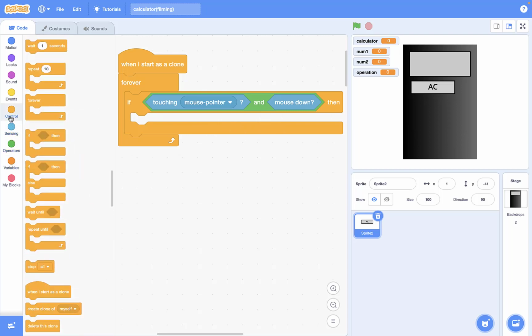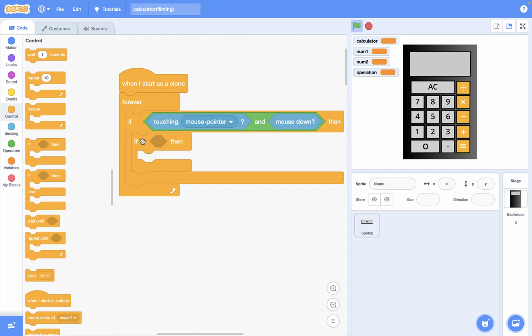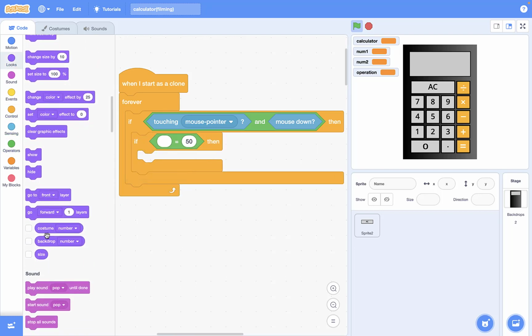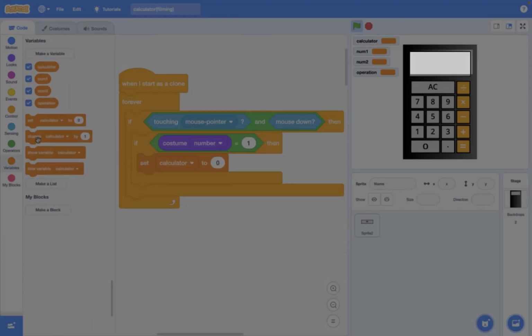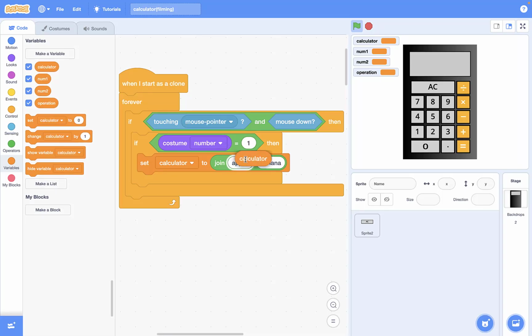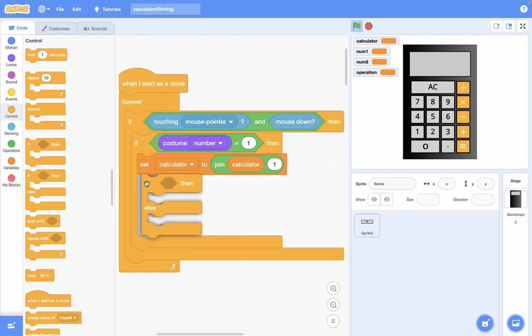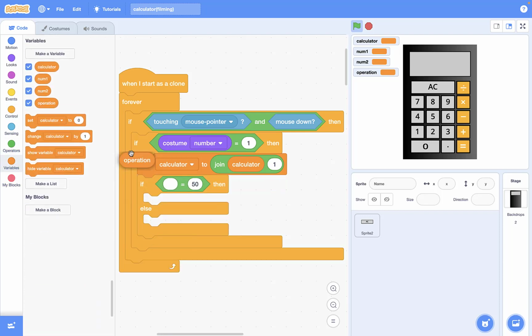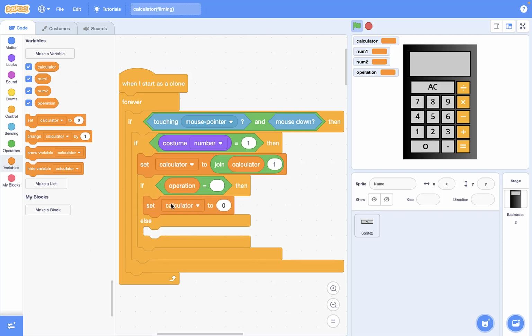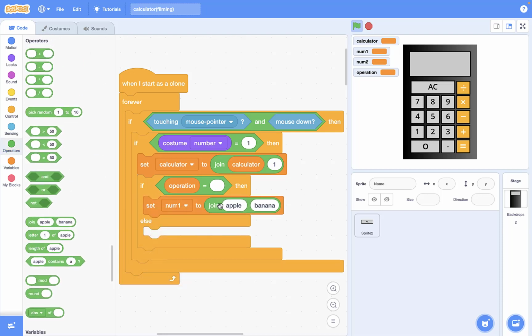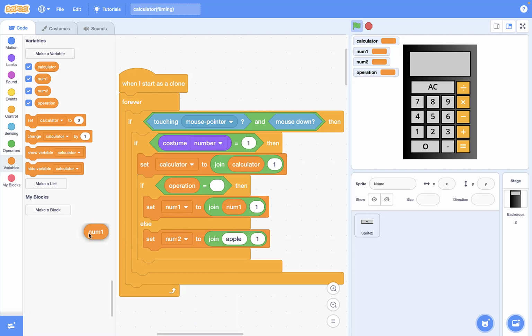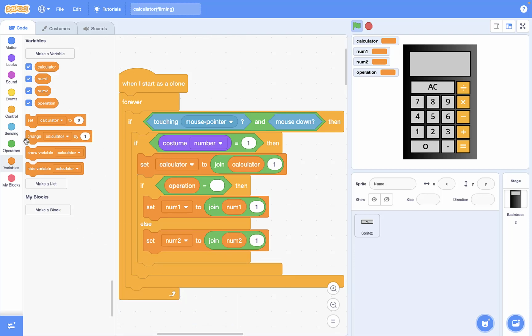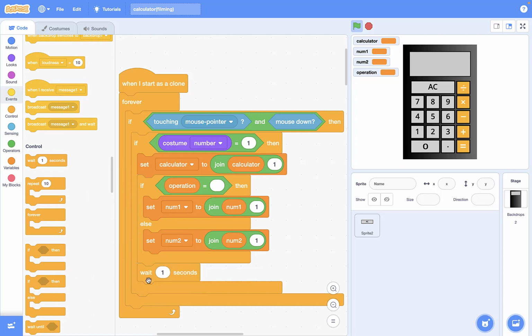We're gonna start with number 1. There is something about the calculator that we have to mention. That calculator is a screen of our calculator here, and we need to add everything that we're going to click on it. So if our custom number is 1, first of all we have to add it to our calculator, and then if we don't have any operations, we need to add it to number 1, and on the other hand we need to add it to number 2. And here we need a wait to put our number 1 time in our calculator screen.